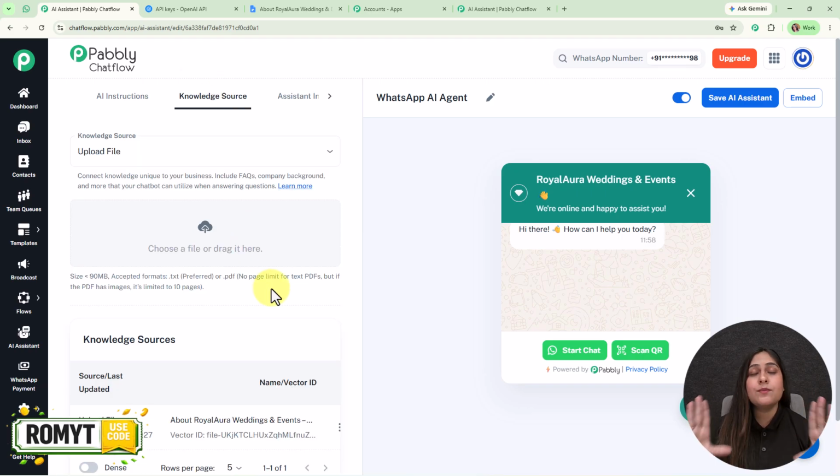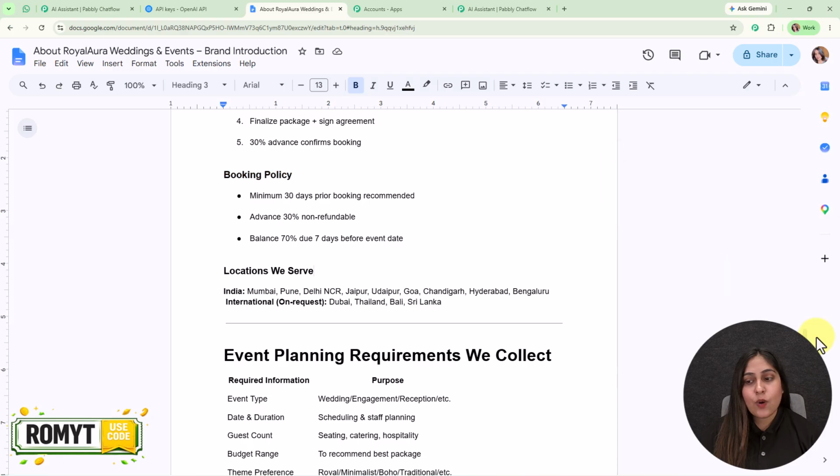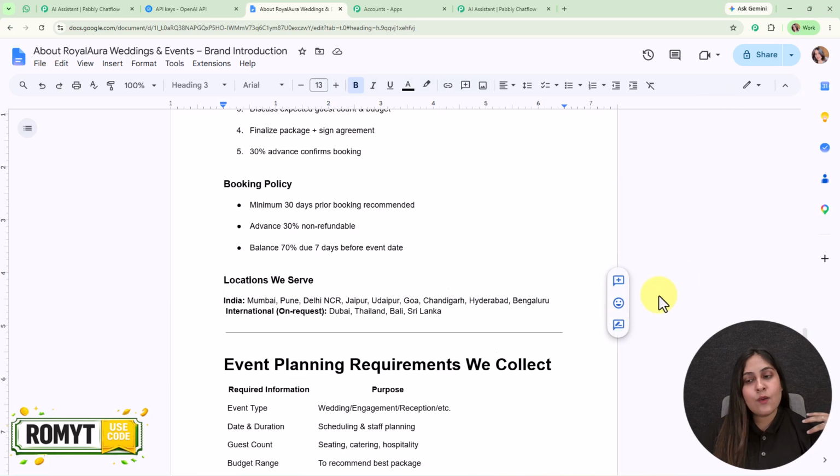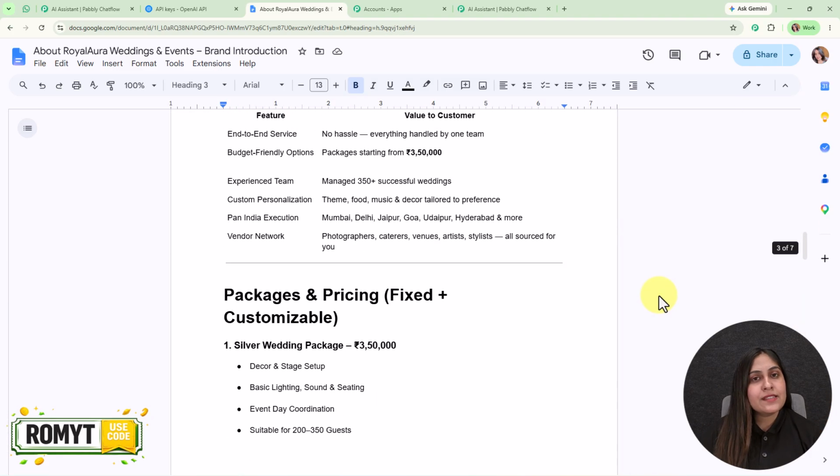Then comes the knowledge source. It is the most important section of your AI assistant. By providing a knowledge source, your assistant will reply to all your customer queries very correctly and promptly. Here I've already created a document for my business detail, including all the details such as who we are, what we offer, and some basic FAQs.